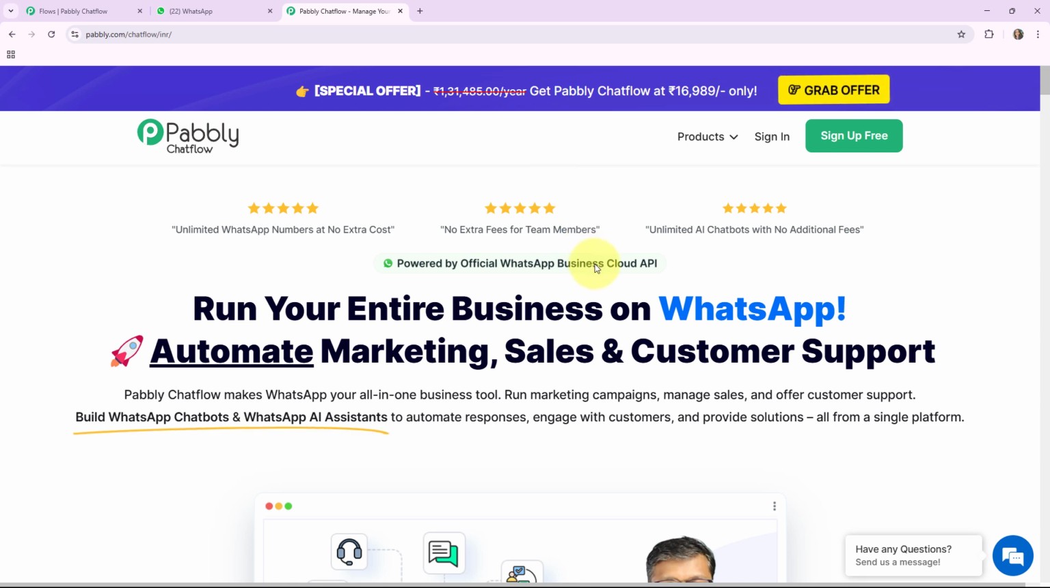Pabbly Chatflow is an all-in-one WhatsApp automation tool which helps us to automate our WhatsApp messages and responses 24/7 by creating a WhatsApp chatbot for our different types of businesses. Here on the right hand side you can see 2 options. The one is sign in and the other is sign up. If you are a new user, then you can click on the sign up option. If you are an existing user, then you can click on the sign in option. As I am an existing user, I'll click on the sign in option.